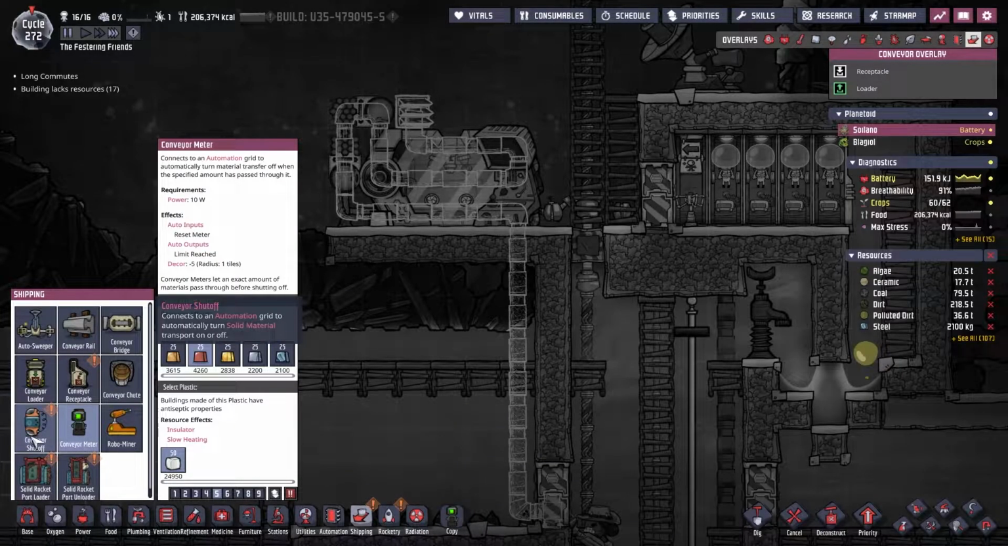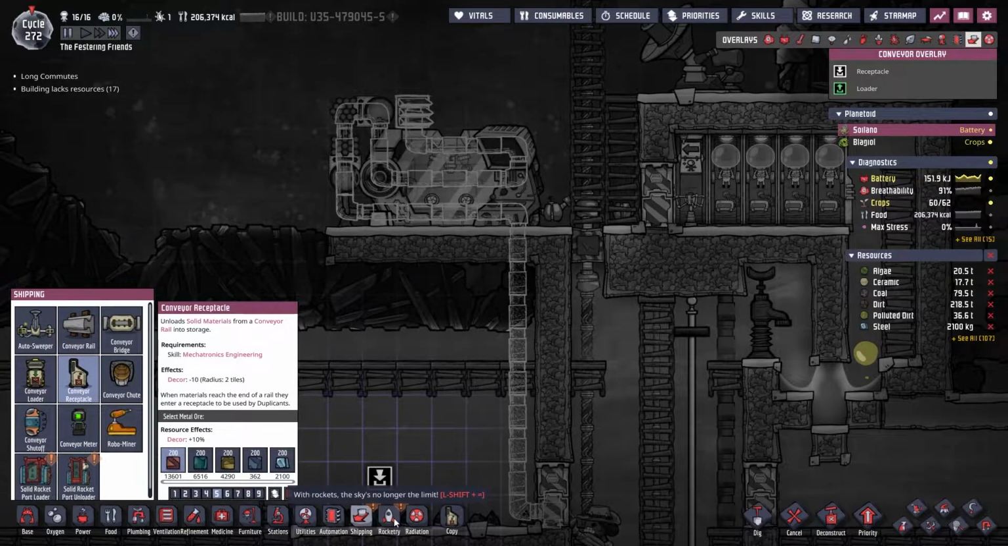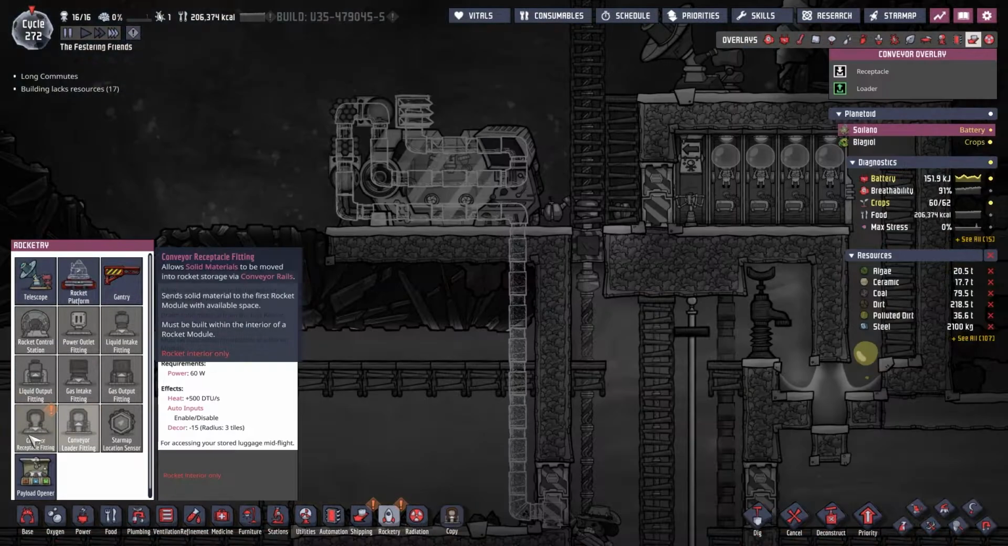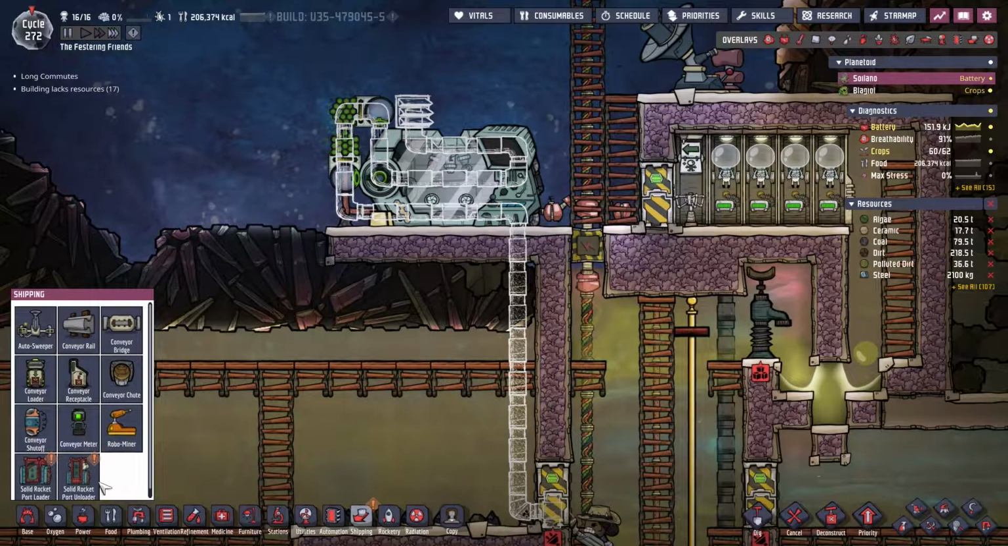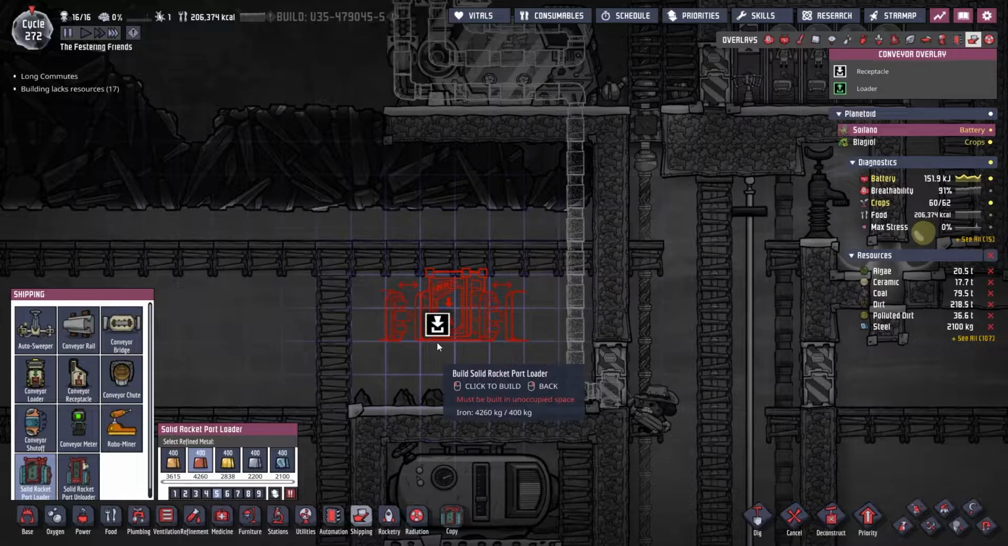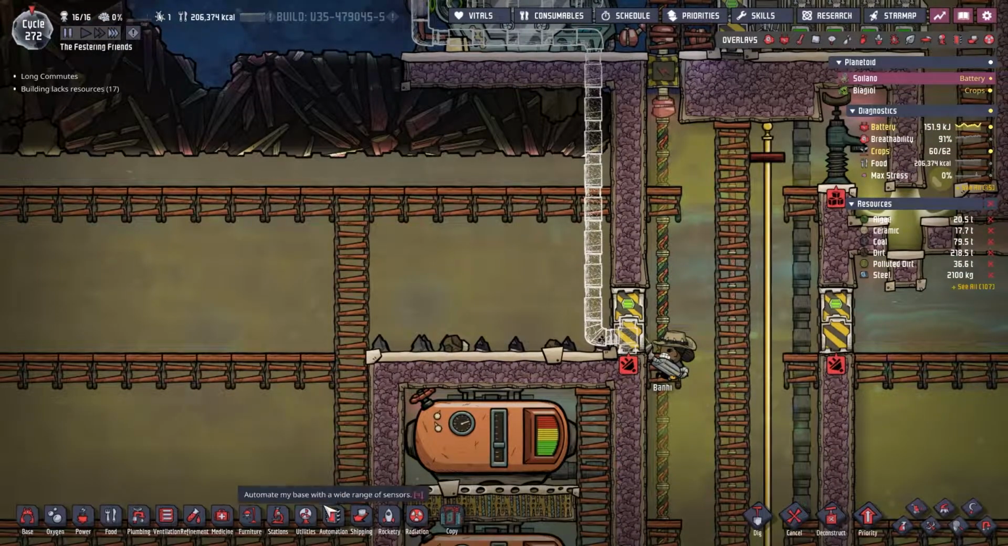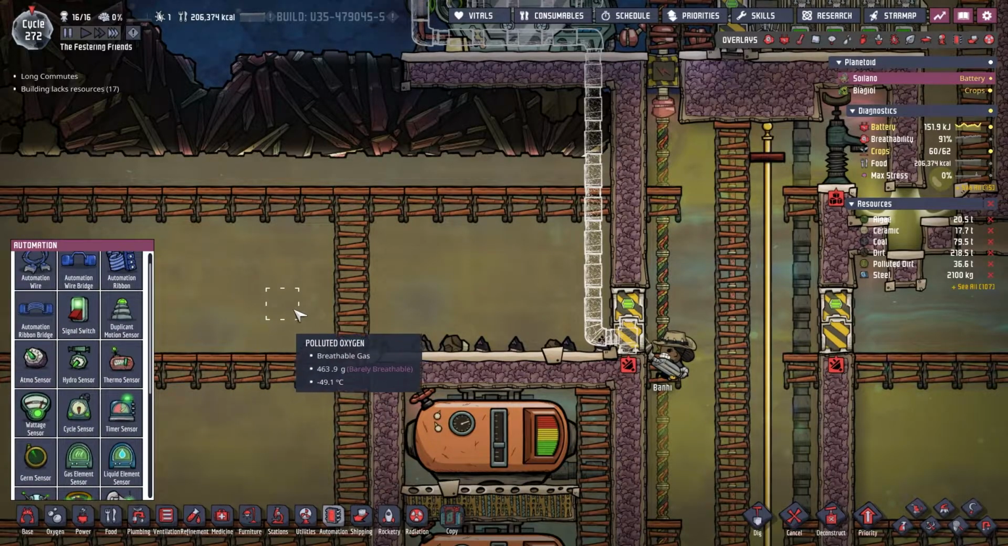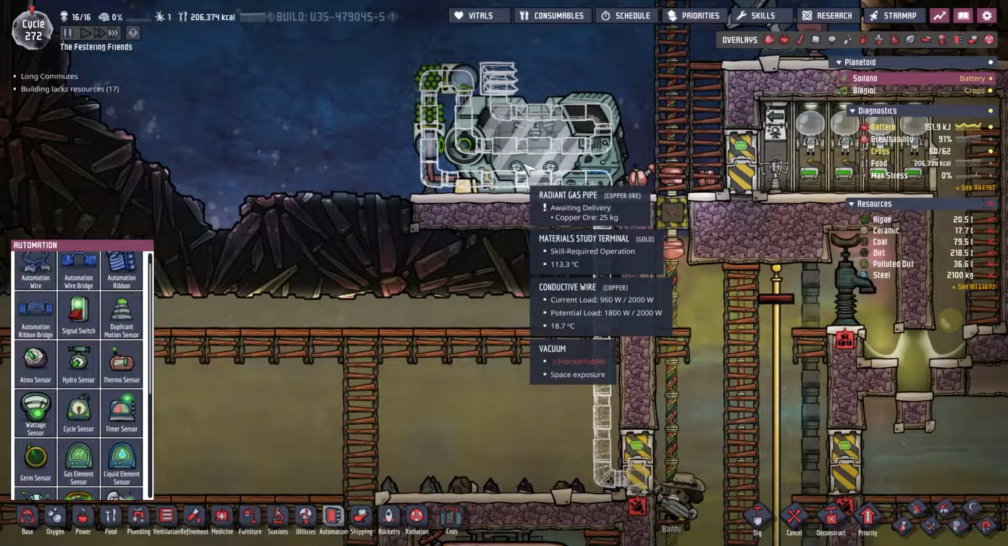What do you got here? Conveyor meters? Oh yeah, shut-offs, conveyor receptacles, new rocketry equipment. Oh, so much to do. Solid rocket port loaders. Alright. Not something I can be testing anytime soon. What was I looking for? Automation. Well, I guess I could do thermal sensor, but is that going to work there?